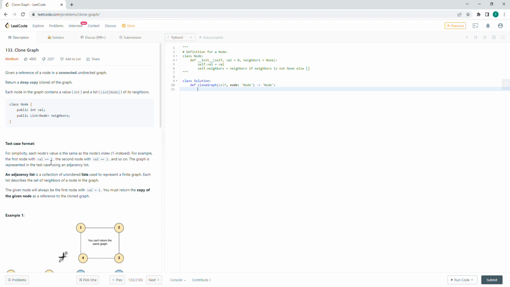For simplicity, each node's value is the same as the node's one index. For example, the first node has a value equal to 1, the second node's value is equal to 2, and so on. The graph is represented in the test case using the adjacency list. An adjacency list is a collection of unordered lists used to represent a finite graph. Each list describes a set of neighbors of a node in the graph.